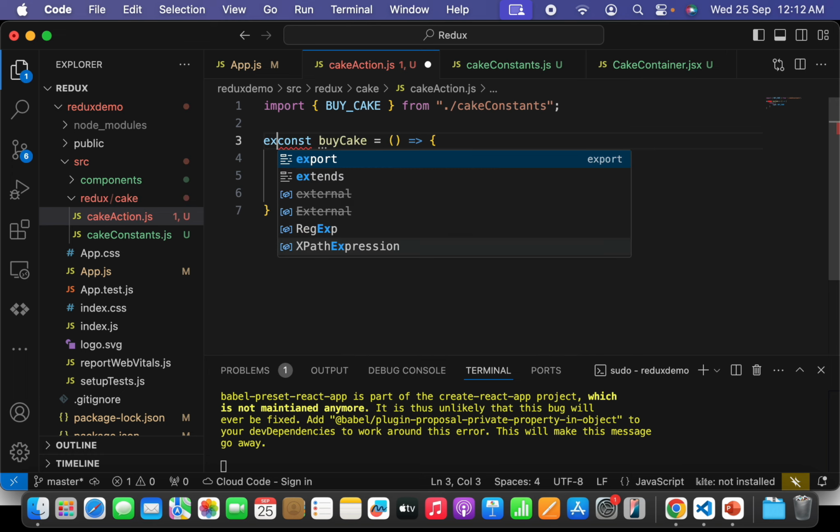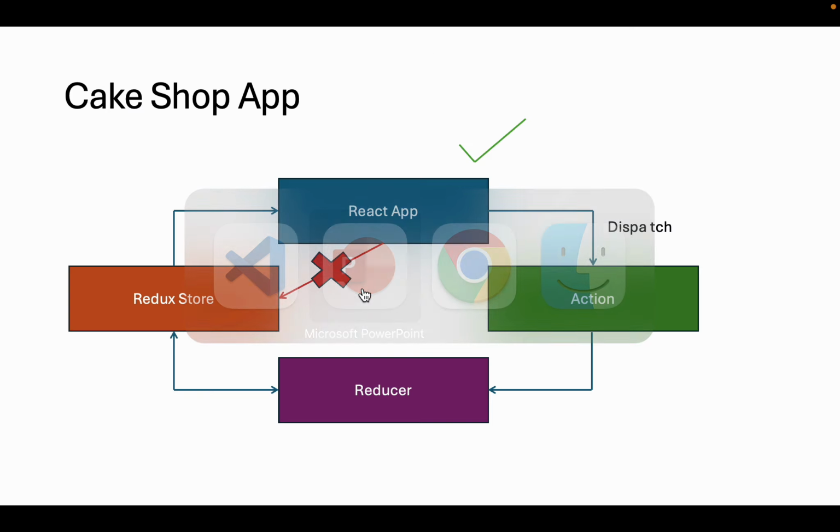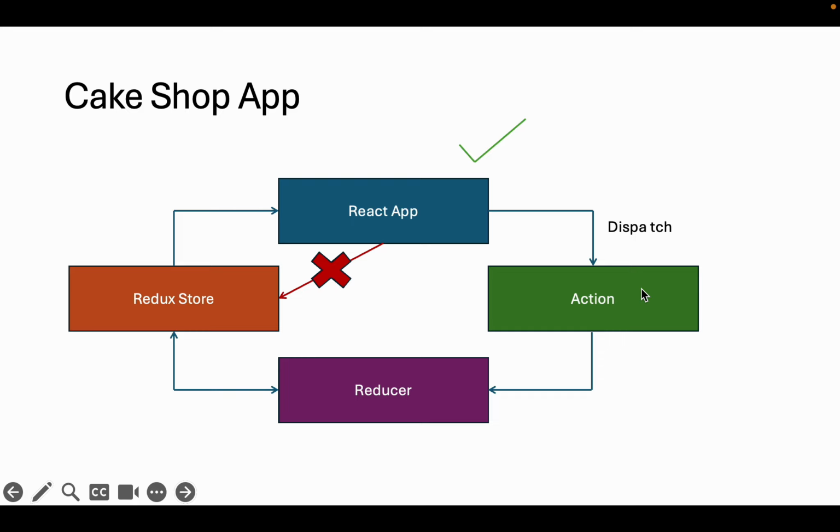Let's say export const is already there, so I can export it as well, and export default as well, up to you, whatever you want. If you want to rename them in any other file, you can use default as well. If you want to keep the name as it is throughout your project hierarchy, just skip default. So that's it. That is pretty much good to go with action creators. So we are done with our action creators as well. In this video, this is okay.